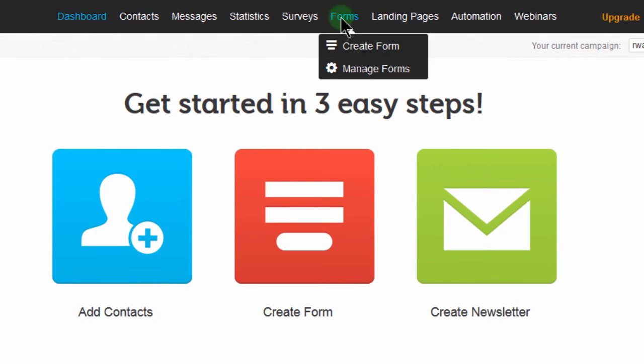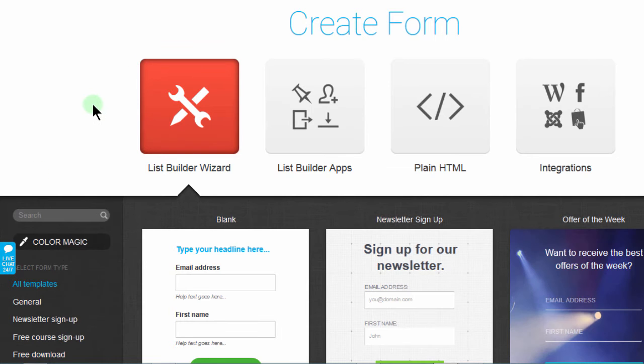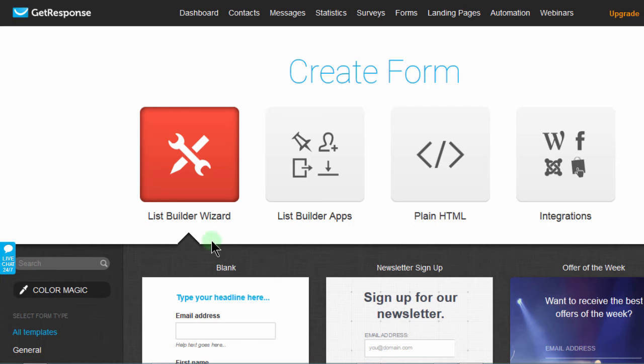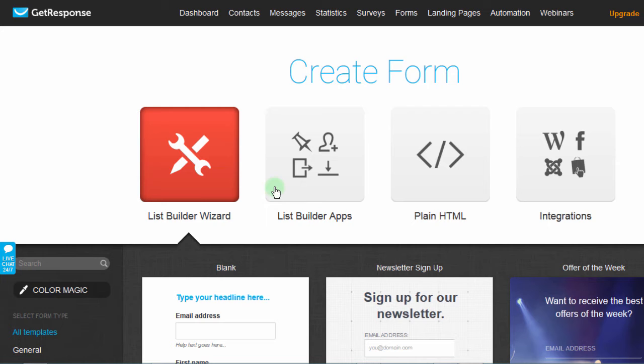So let me go into forms and I'll just click on create forms. First of all, let's do an overview of what we have here. You can see there are different options here. We have the list builder wizard. So the wizard is a way for you to just follow step by step in building your forms. And if you look at what we have down here, you'll see that there are a bunch of forms. Some of them are still loading, but there are a bunch of forms that you can choose one and then just follow along with the list builder. And then in the end, you'll be able to take the code and put it on your website.